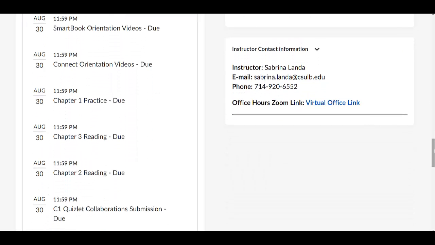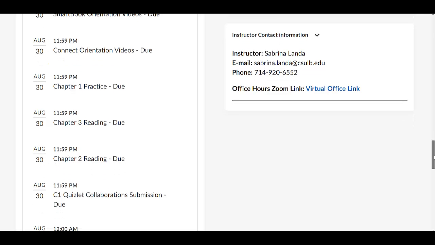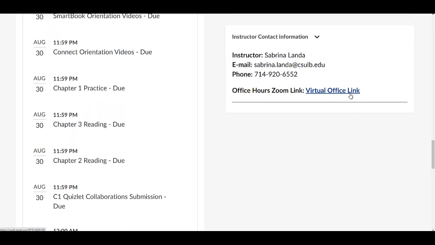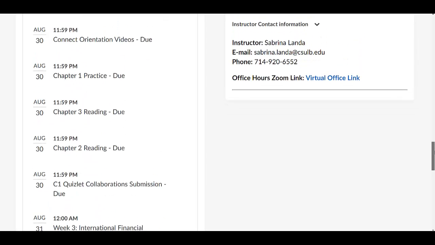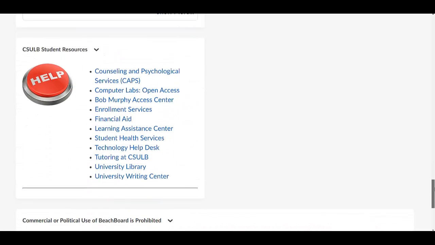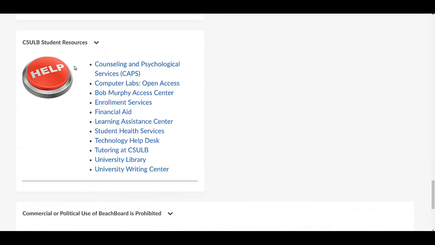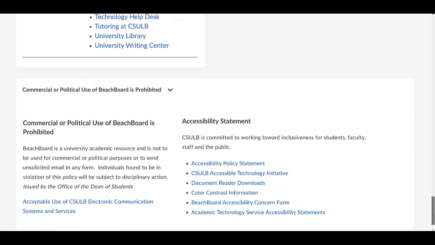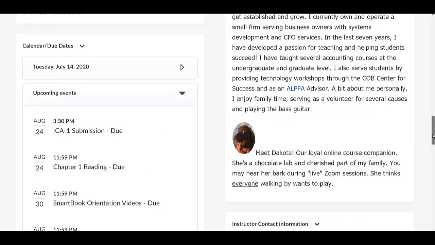In addition, I changed the information to show my contact information and virtual office link, which takes them directly to the Zoom link. And there's a waiting room, so we have that set up according to best practice so students can visit me by appointment. In addition, ATS has provided on their templates a list of resources for students and some information about Beachboard at the bottom of the home page.